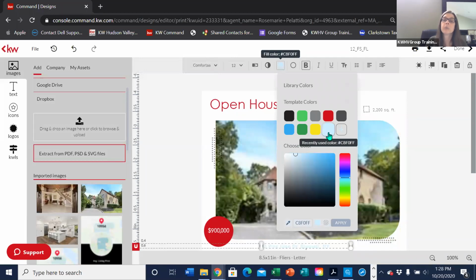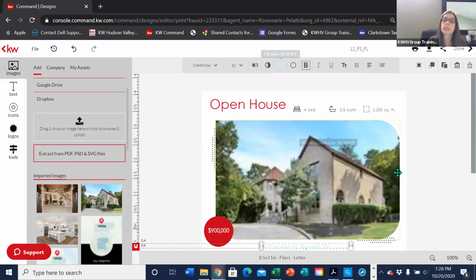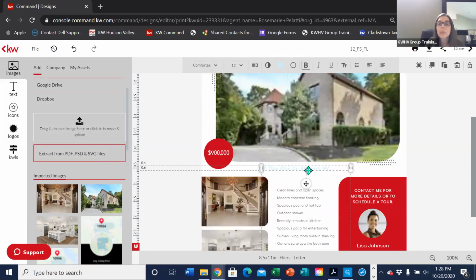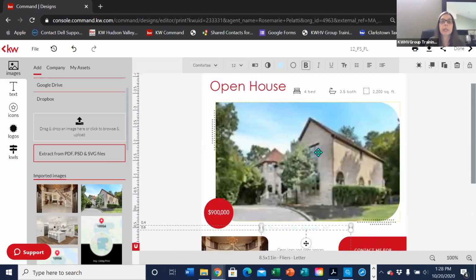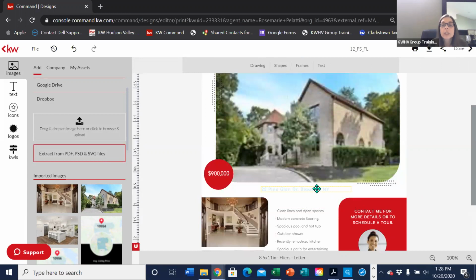And it shows up right here in recently used colors. You click on that and it's hard to tell, but it changes to this color. So it's good if you have a logo or something that you want to match. You can pick a color from the house. And that's how you would change the color.